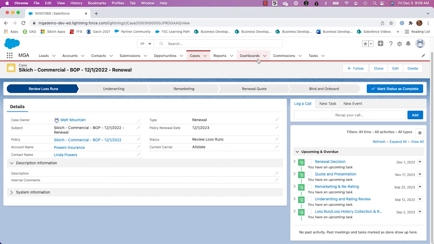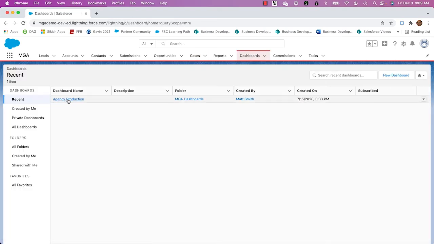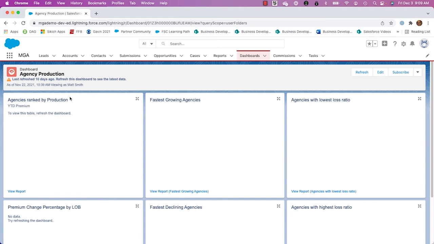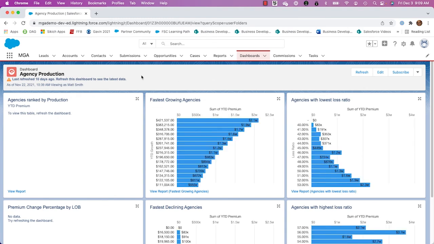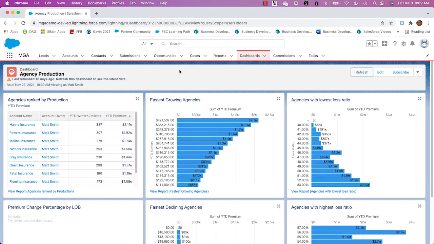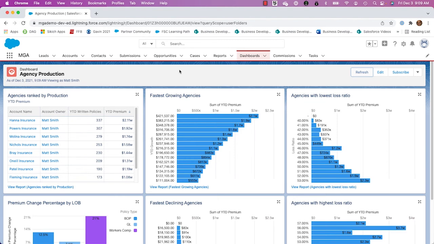What we also have in place from a dashboard standpoint is an agency production. So I want to be able to see how well these agencies are performing. And in this case, I'll just go ahead and refresh the dashboard. Now, one of the things about these dashboards is they can be refreshed on a nightly basis automatically, and they can also be emailed out to you if that's something you would want. But in this case, we're looking at agencies by production, fastest growing, lowest loss ratio. Anything in here, as long as the data is in Salesforce, we can report on it in the dashboard.